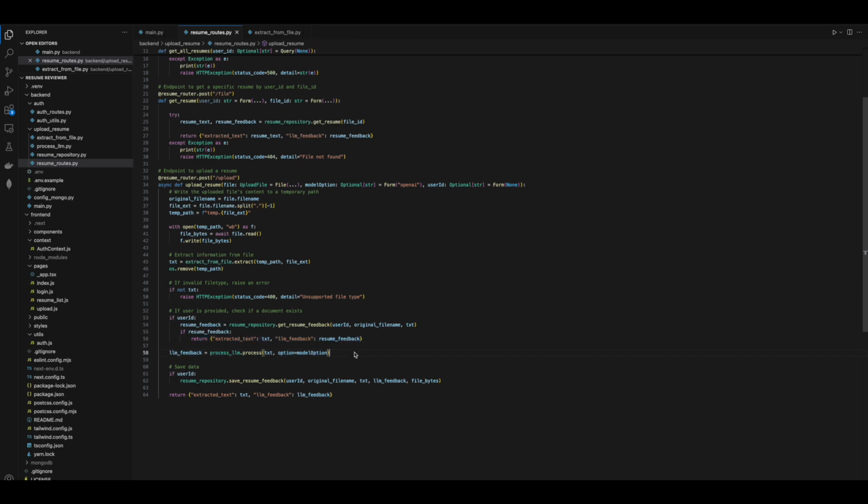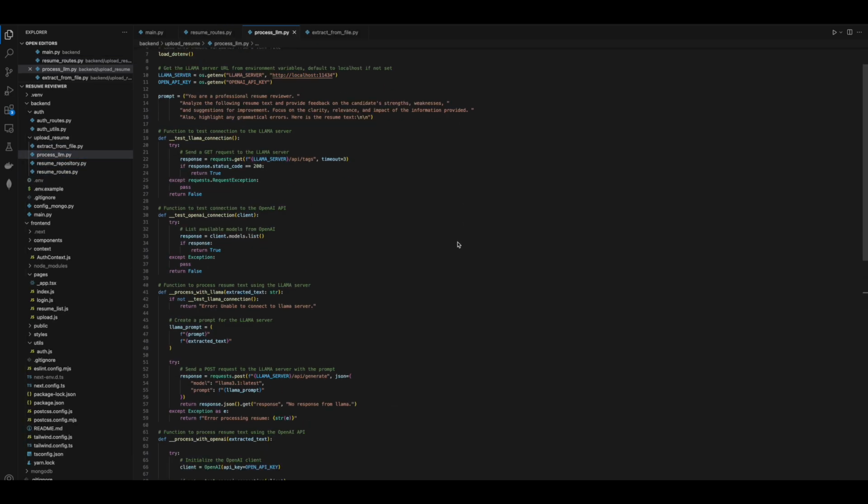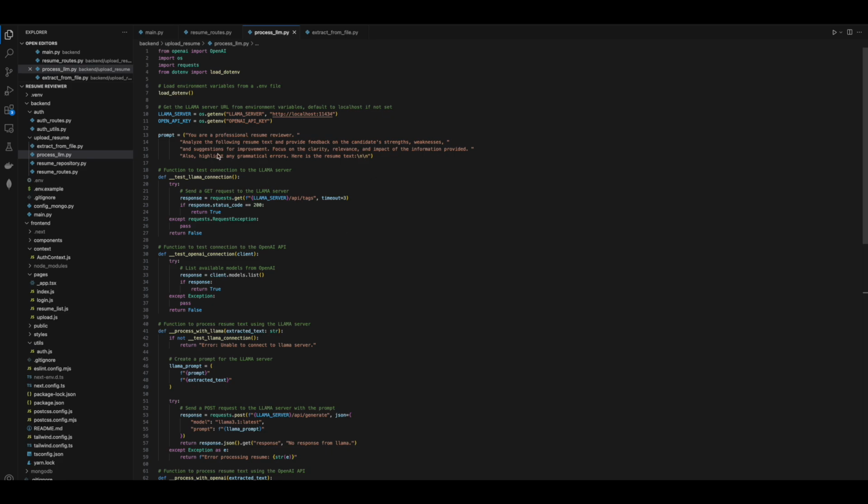Now, again, if we are logged in and the file is new or we haven't seen it before, we are going to save it to our database and then return our extracted text and LLM feedback. Now, taking a look at our process LLM page, kind of seeing what exactly we are going to be extracting.